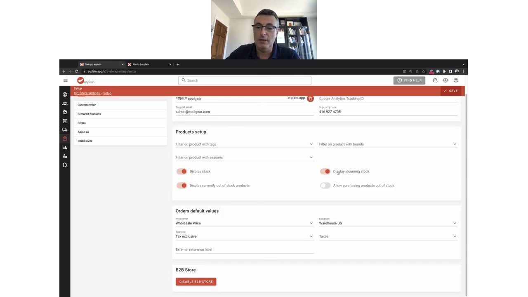And then finally, you can allow or not to purchase products that are out of stock. So these options go a little bit together. You can show them or not, but then if you show them, you can still block customers from buying them if they are out of stock. But they will see the incoming stock if you choose that option.